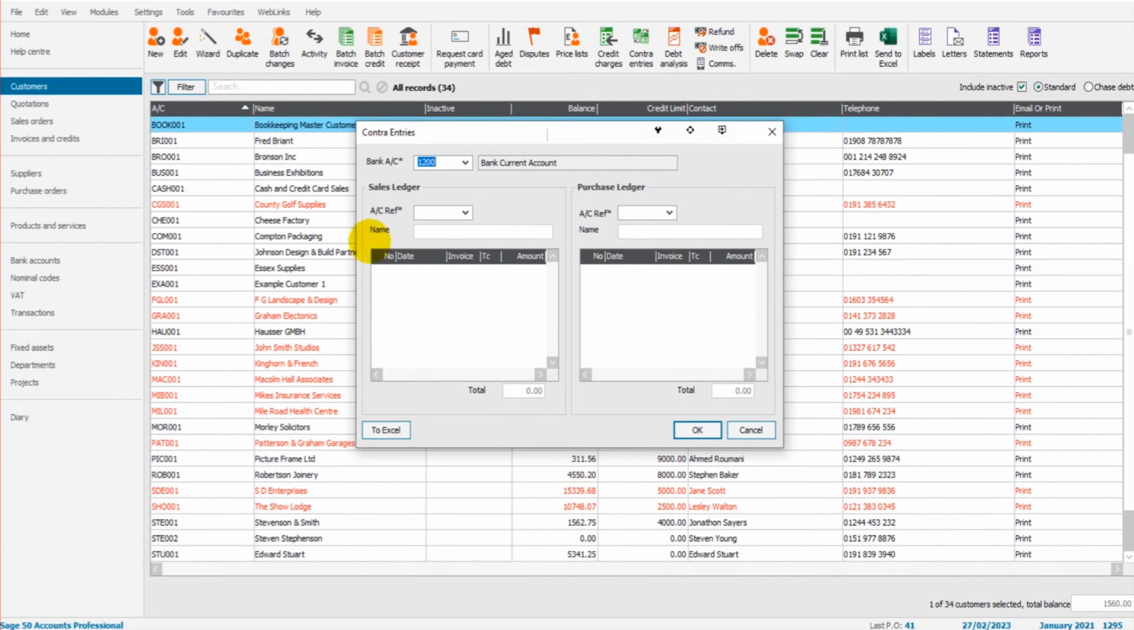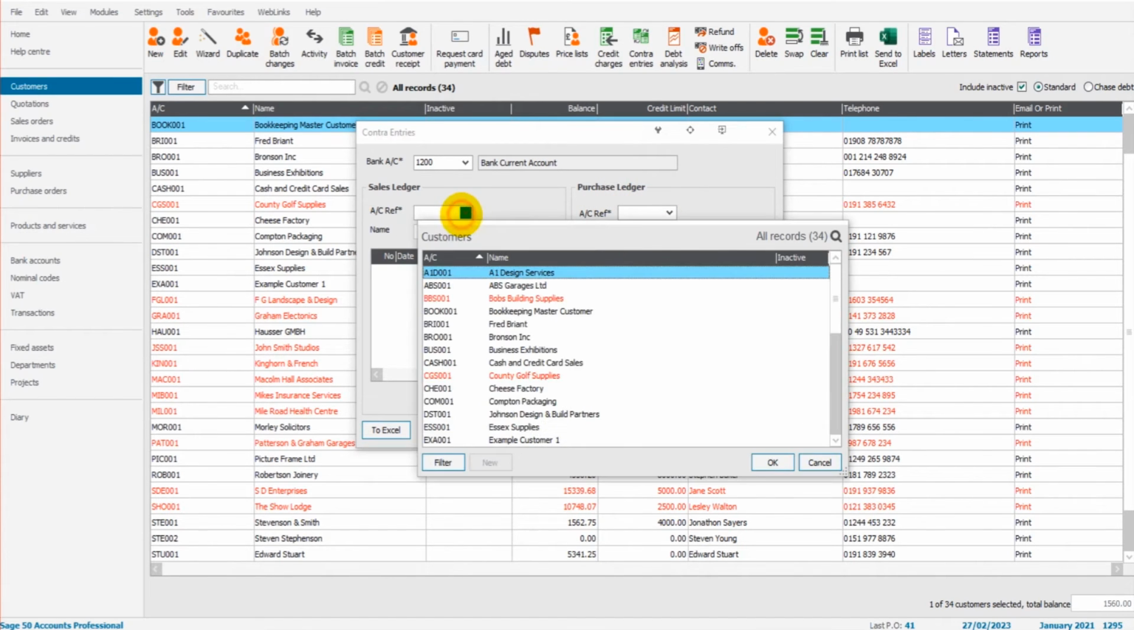We have our sales ledger, a customer module to the left. We have our purchase ledger, our supplier module to the right. We simply find Bookkeeping Master Customer.